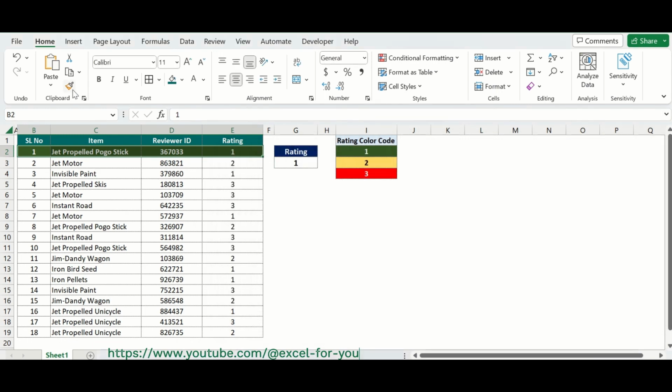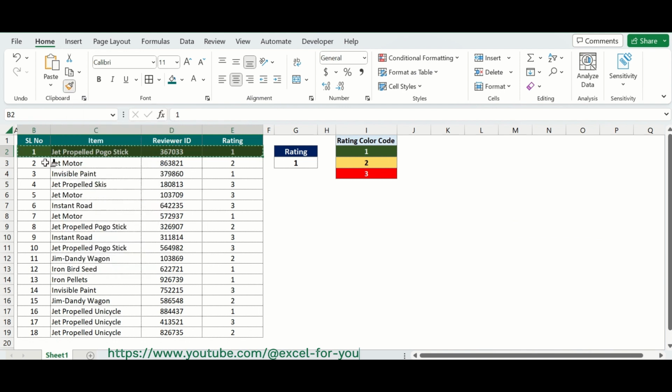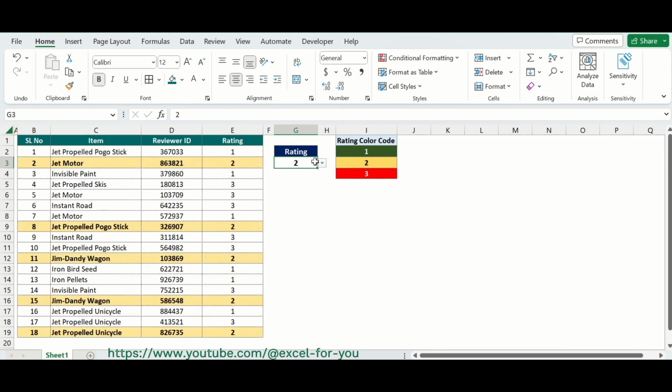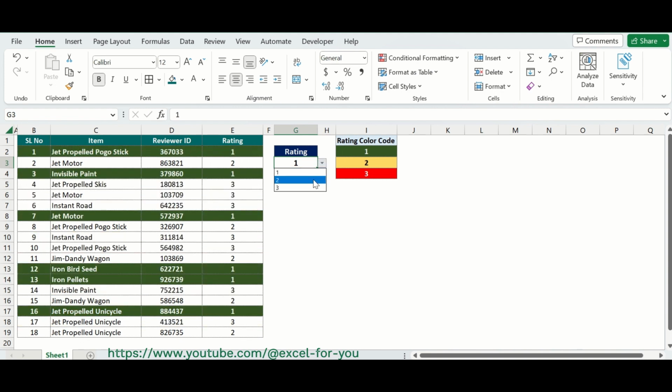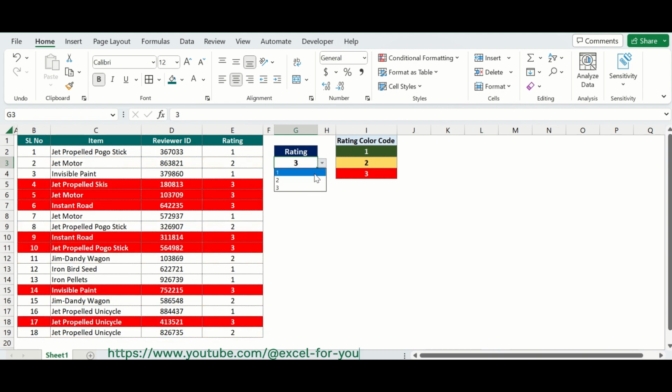So now click on format painter and apply for other data as well. Right. So whenever you change the drop down, the color applies accordingly. You can see. Simple and most useful. Thank you.